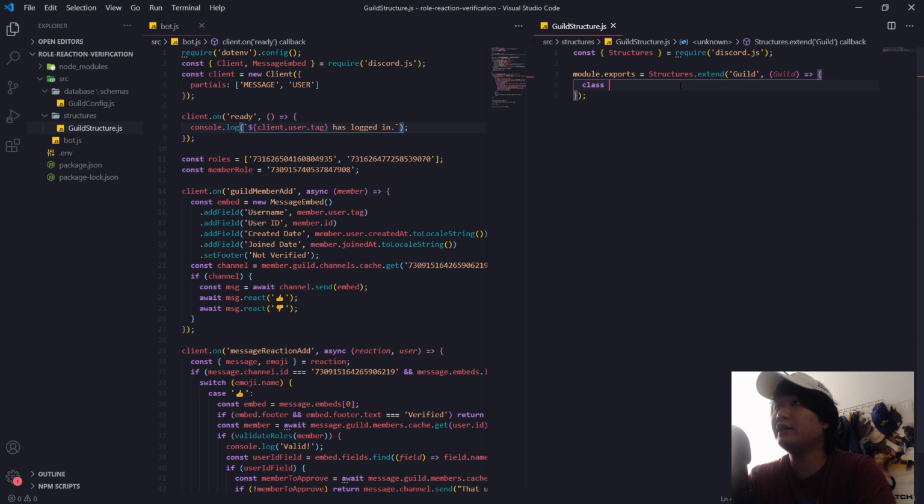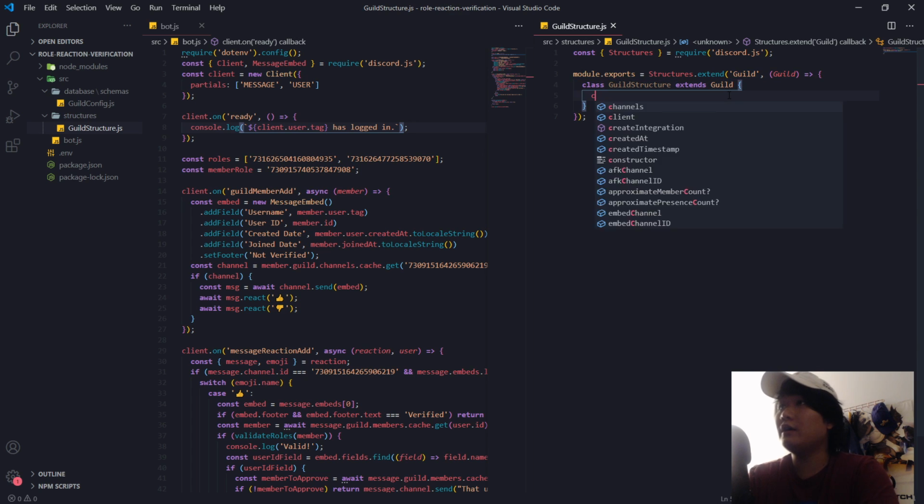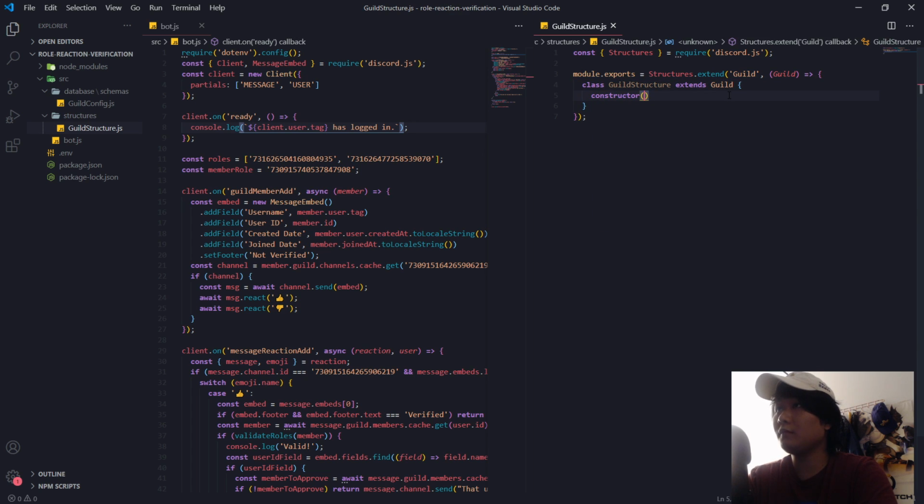We're going to create a class, call it guild structure, and we're going to extend, and you want to make sure you're extending whatever this parameter name is. That's the actual class itself that's going to be extended. So you can call this literally guild with a lowercase g, and you would need to make sure you extend that as well.